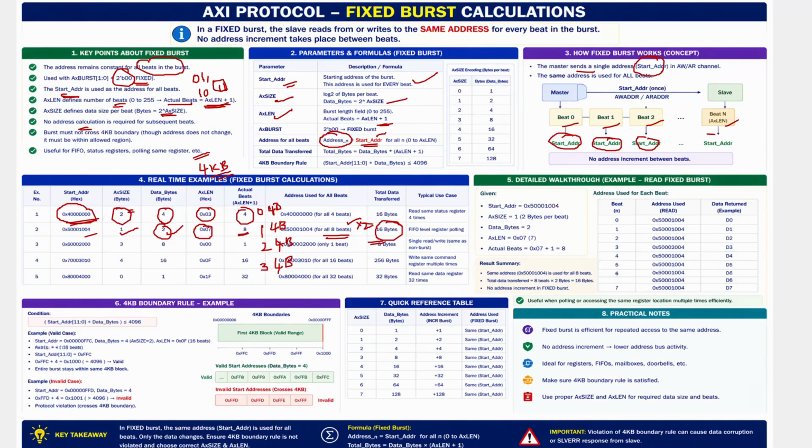See, the start address is 05000104, and we maintain that same address. AxSIZE is 1, which means you transfer 2 bytes of data per beat, so data bytes is 2. After that AxLEN is 7, so the actual length is 8. For all 8 beats of data you maintain the same address.